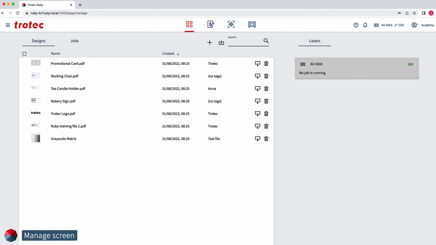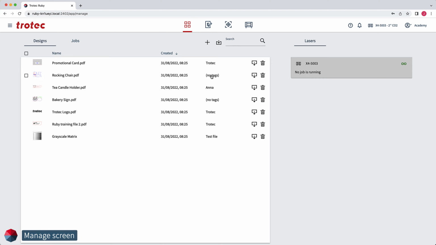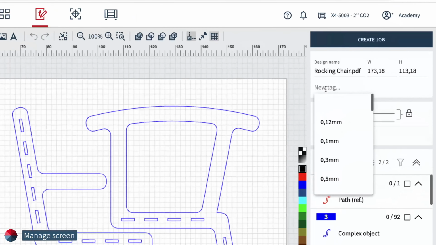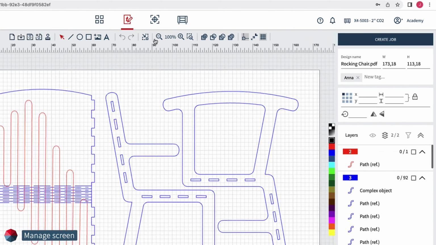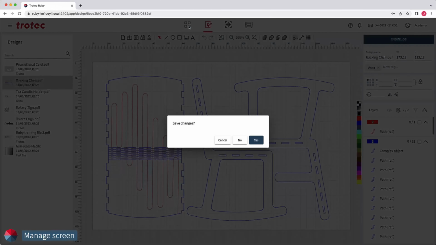To add a tag, you need to open the design file and you can add the tag here. And this can be anything you like, such as a personal or a company name, a material category, as long as it makes sense to you. Once you are done, go back to the Manage screen and you can see that the tag has been added.